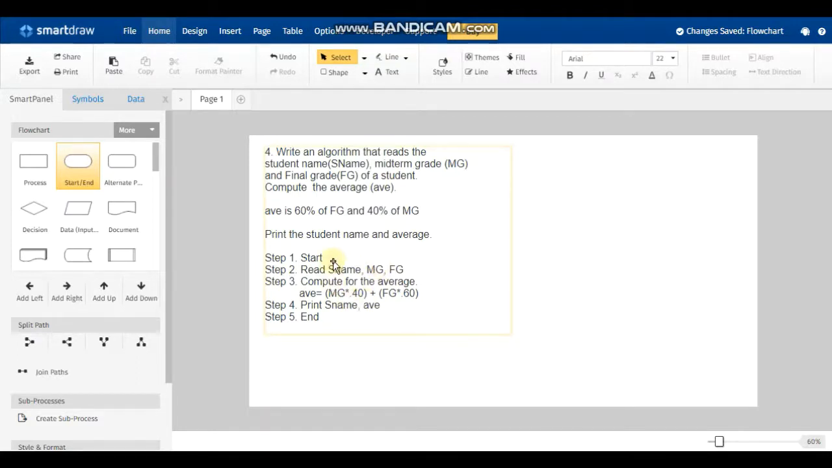So step 1 is start, and then after that we will be reading the value for S name, for the midterm grade, and for the final grade. Now that we have the midterm grade and the final grade, we are ready to compute the average, which is represented by the formula AVE is equal to MG times 0.40, or 40%, plus FG, or final grade, times 0.60. And then after computing the average, we are now ready to print the student name, or S name, and then his or her average, and then end the algorithm.